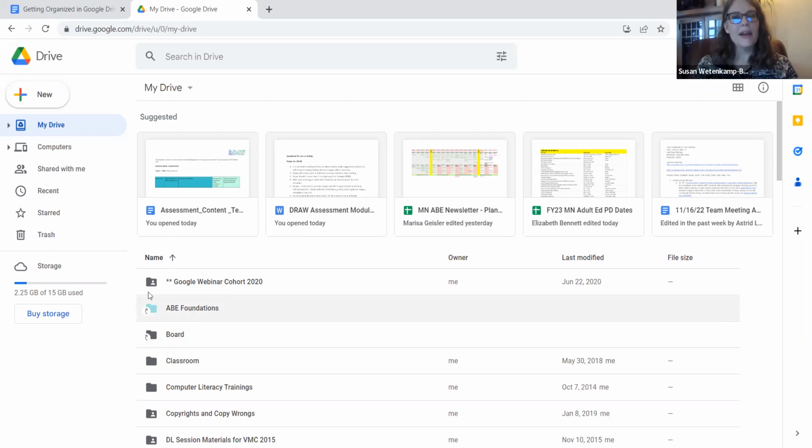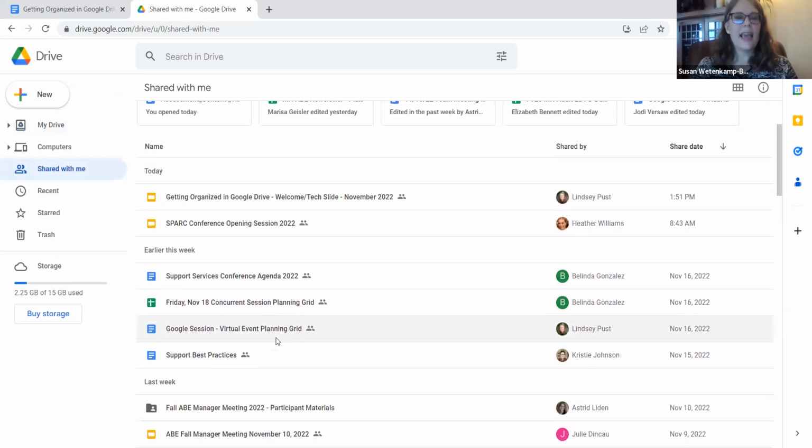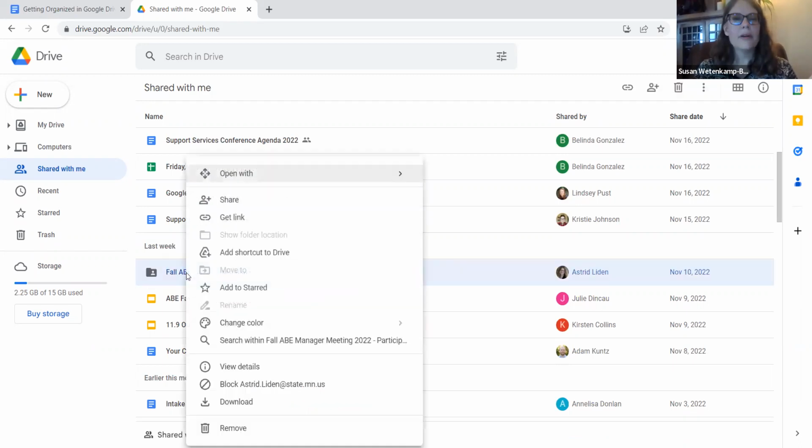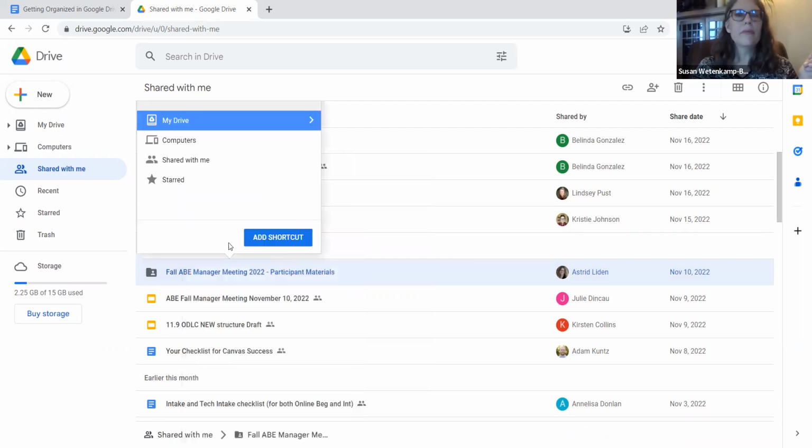So to do that, if you go into your shared with me, and let's say I want to make a shortcut to this folder of materials that Department of Ed shared with all of us at the fall managers meeting. I know I'm going to lose this. I don't want to lose it. So I'm going to make a shortcut and put it in my drive. I just right click on that. And I'm going to find this link that says add shortcut to drive.